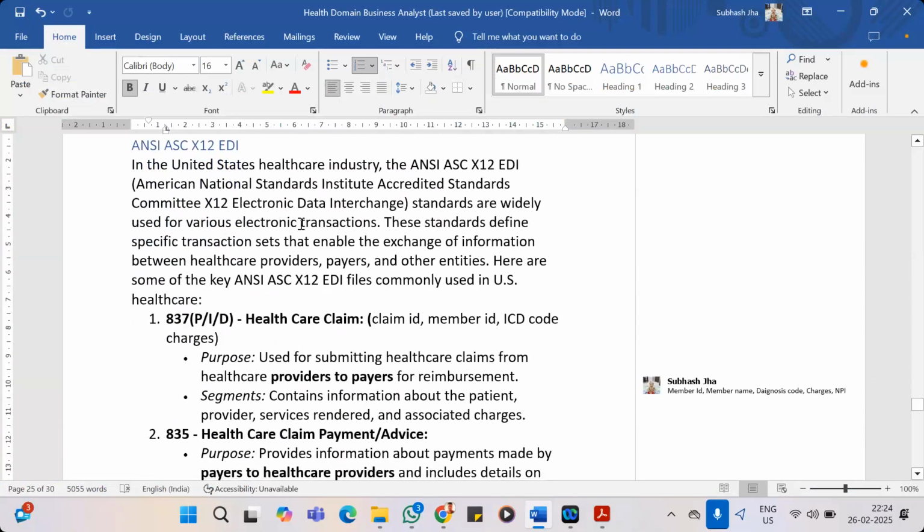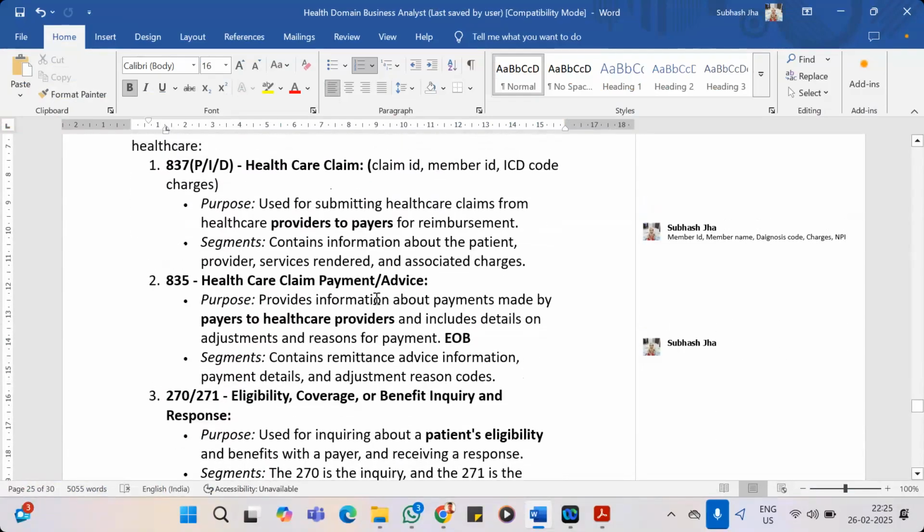Okay, now let's come straight to the point, the main objective behind this training, which is the EDI X12 files. In the United States healthcare industry, the ANSI ASC X12 EDI standards are widely used for various electronic transactions. These standards define specific transaction sets that enable the exchange of information between healthcare providers, payers, and other entities. First and foremost, a very common file: 837.